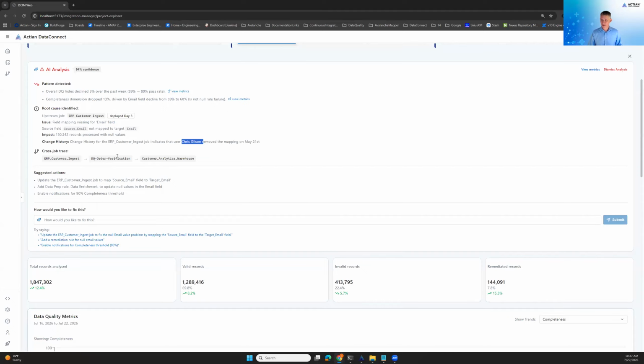So this is the job we're looking at currently. That's the upstream job. That's the downstream job. And we've got a list of suggested actions. And so we can use this natural language prompt, just like I showed you in data quality, to make these changes. So here I'm going to say update the upstream job and restore the mapping for the email field.